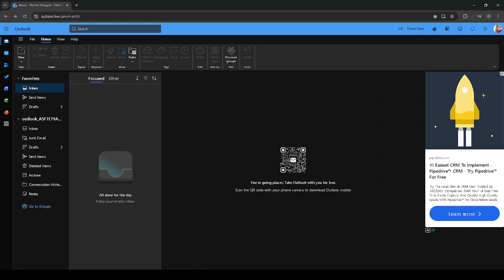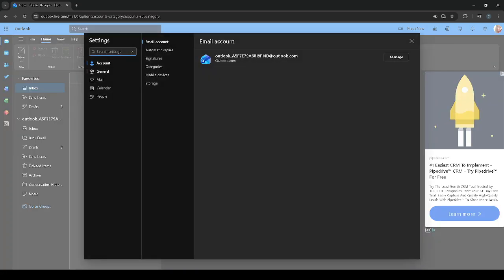First, let's open up Google Chrome. Any web browser will work, but I'll be using Chrome for this demonstration. Once you're there, type in this web address, account.live.com/password/reset. This URL will take you directly to the Outlook password reset page, where you can start the process of regaining access to your email account.